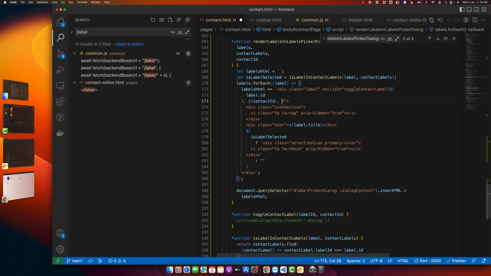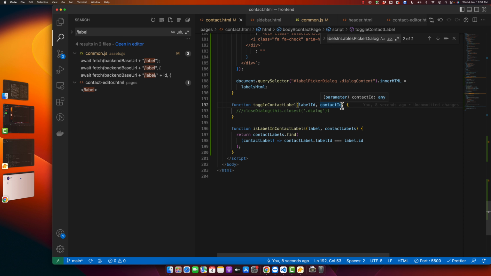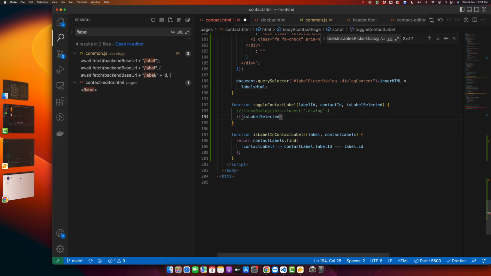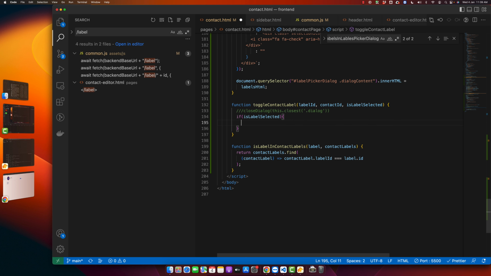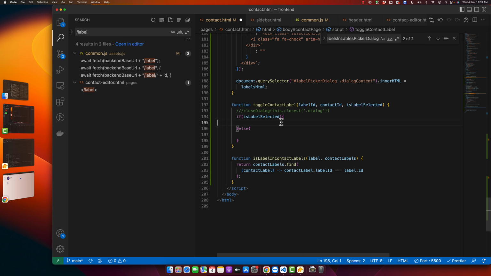So with the help of this boolean value, we will know if we have to delete the entry or if we have to insert the entry in the database. So I will use this variable. If this variable is true, then that means it was already selected, and now we have to delete this entry. And if the value of this variable is false, then that means we have to insert this entry in the database. So let's call a function for the case if it is not selected.